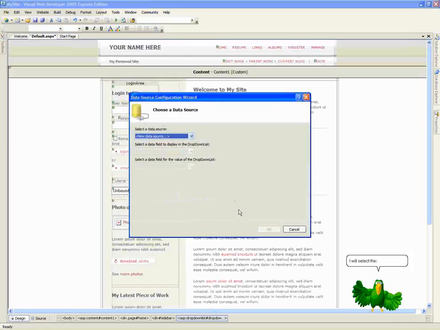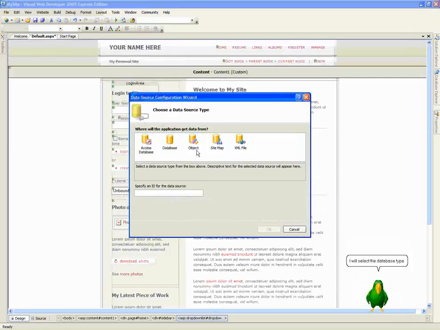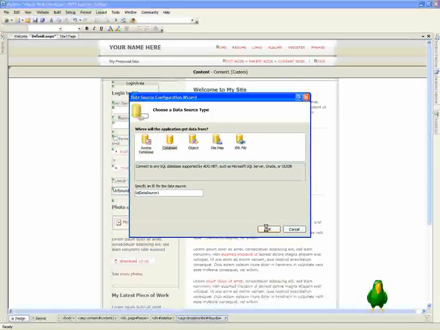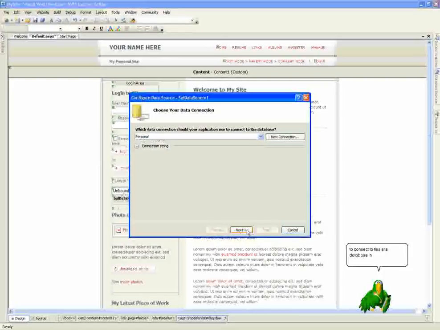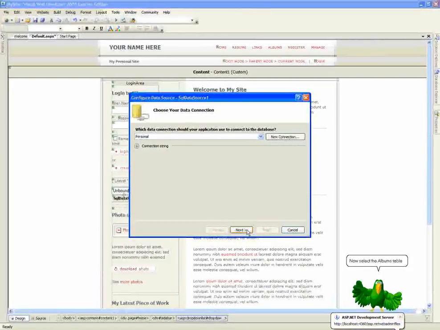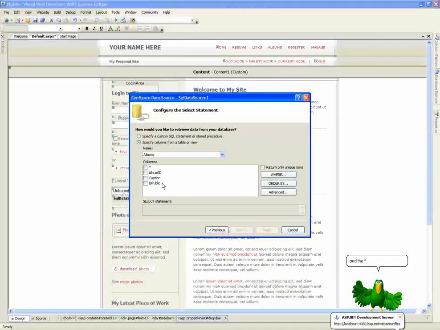I will select the database type. And I will select an existing connection named Personal to connect to this site database in where the photos are stored. Now select the albums table and the asterisk. The asterisk means we are selecting all the columns.